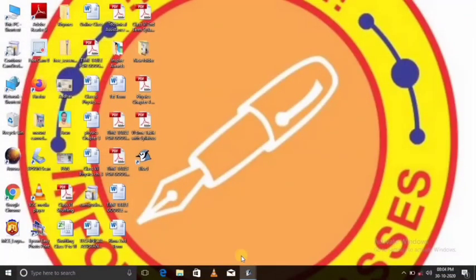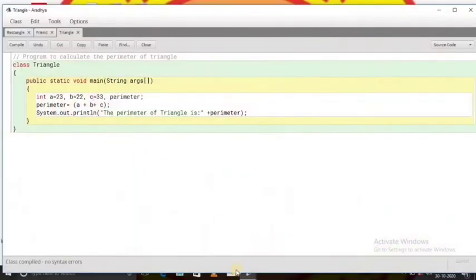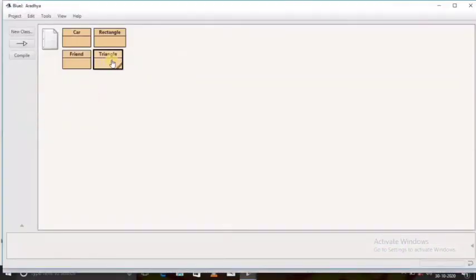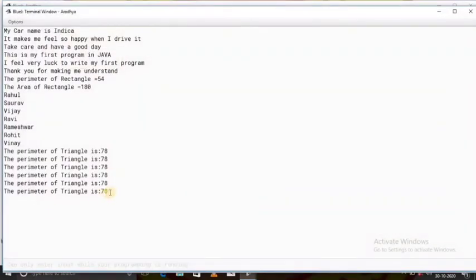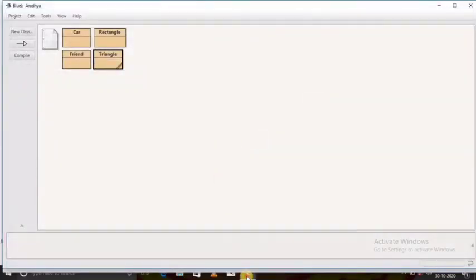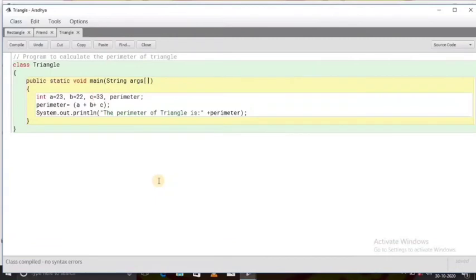Once again we are going to run the program. See, the perimeter of triangle is 78. Even though we have changed the value of the integer part, we have changed the variable also, then also the result is same. Now next topic which we are going to learn, that is accepting input from the user.